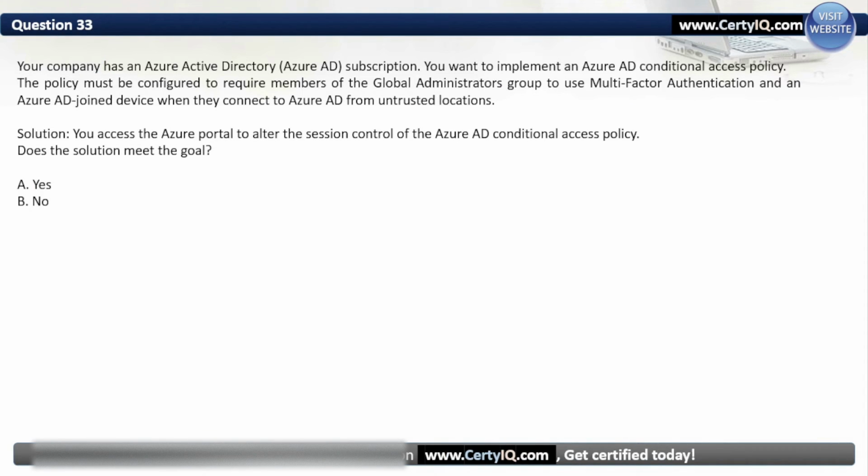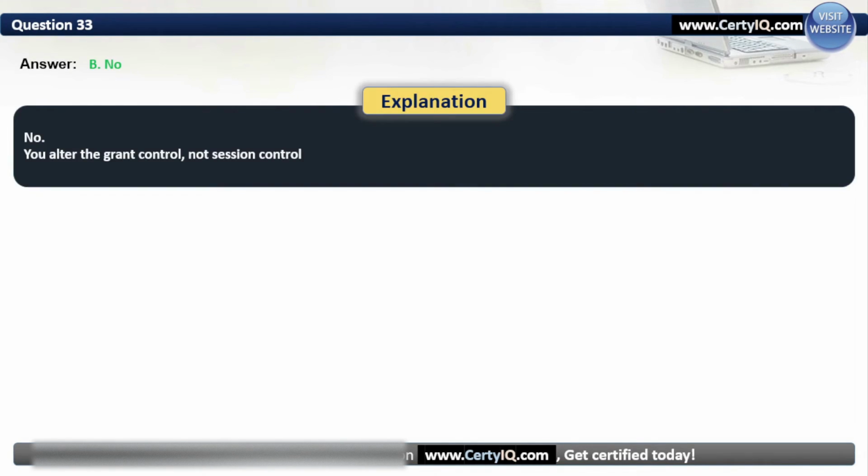Question 33. Your company has an Azure AD subscription. You want to implement an Azure AD conditional access policy. The policy must be configured to require members of the global administrators group to use multi-factor authentication and an Azure AD joined device when they connect to Azure AD from untrusted sources. Solution: You access the Azure portal to alter the session control of the Azure AD conditional access policy. Does the solution meet the goal? The correct answer is B. No. No, you alter the grant control, not session control.